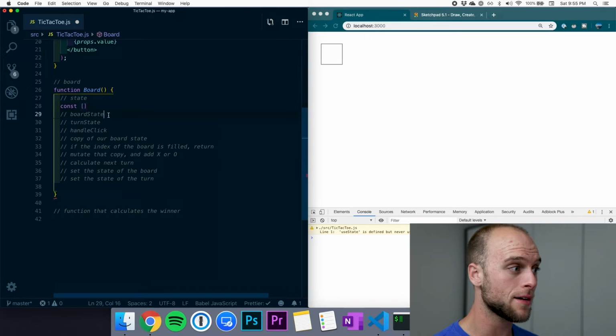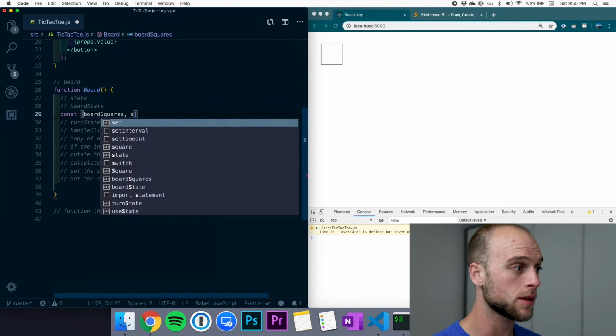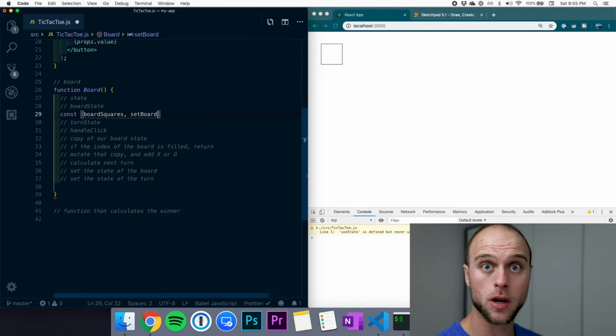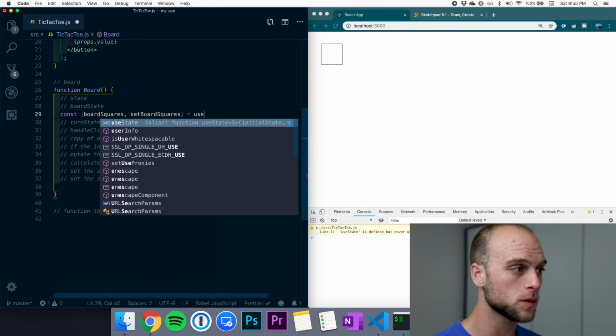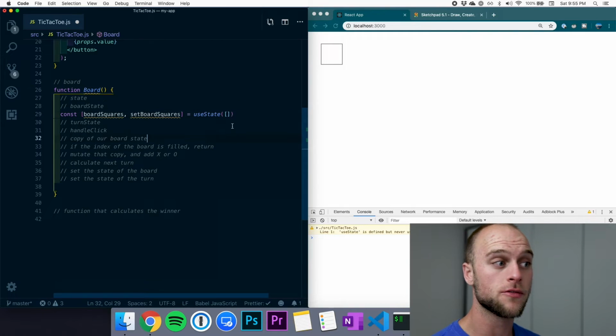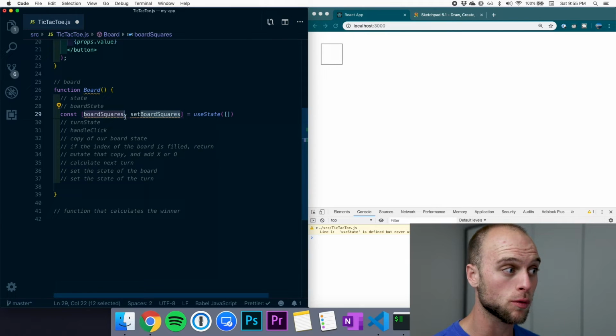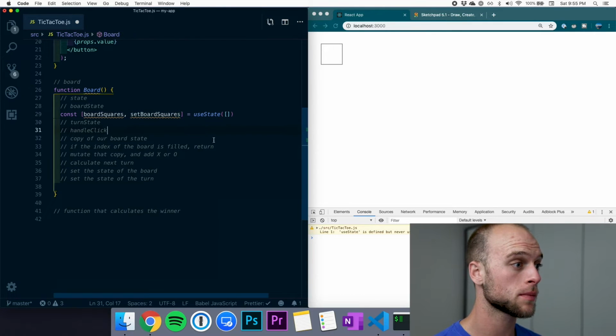So basically, if we have the board state, we're just going to call this boardSquares. So this is going to represent our value, and then we have a function, and we're naming all this ourselves. We're choosing the names, and this is called setBoardSquares. And all setBoardSquares takes in is a new kind of boardSquares, and then what we can do is say equals useState, and then we pass in our initial value here. And then eventually this will keep being updated. And the nice thing is throughout our whole function, we can now reference boardSquares as a really quick value instead of this.state.boardSquares.